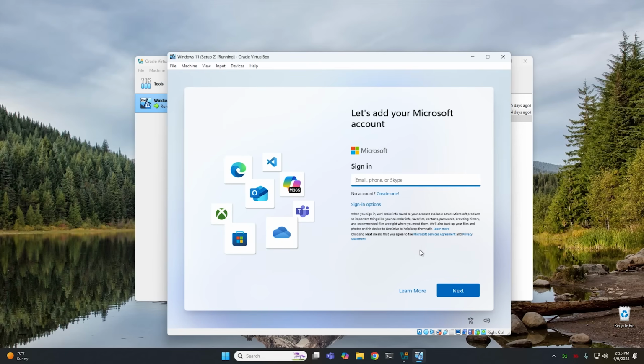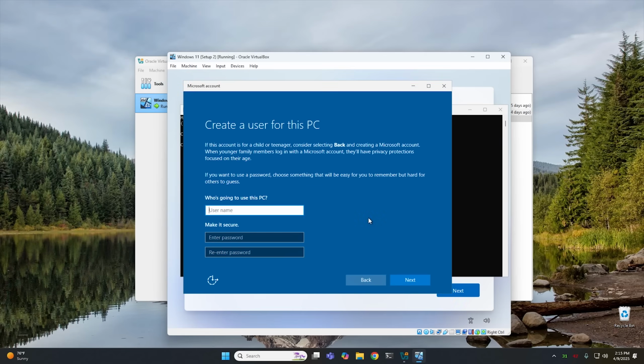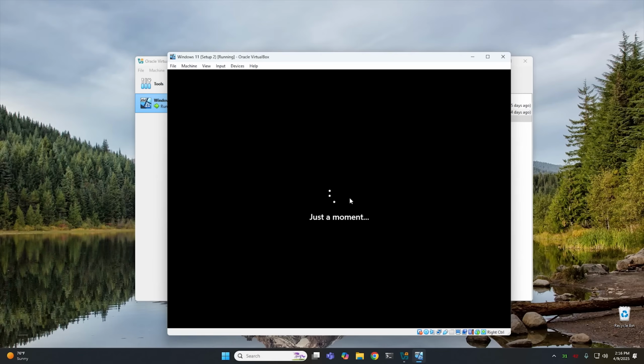So from here, all you have to do is hit Shift F10, just like you did before. But this time, what you want to type is start space ms-cxh:localonly, and hit enter. What this does is it brings up the regular account creation dialog. So from here, you can just create a local account. I'm not going to put a password in, I'm just going to hit next. And that's it, you're done. Now it'll boot Windows regularly.